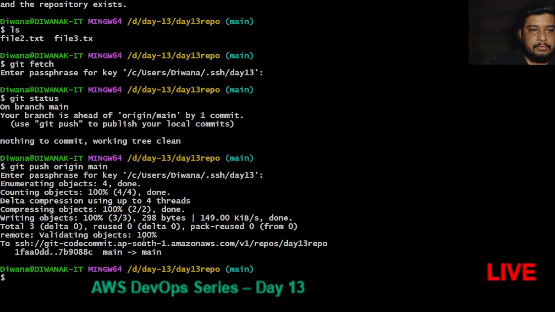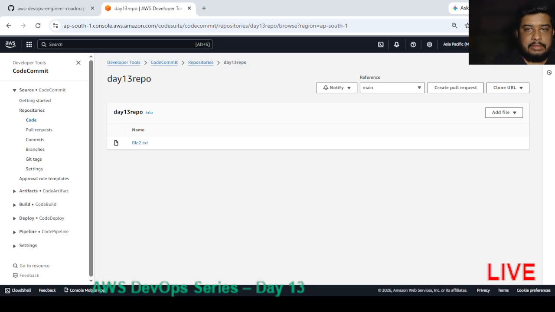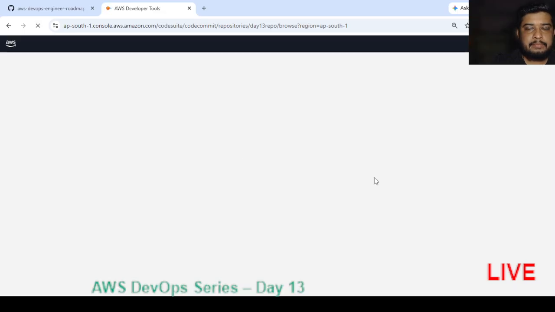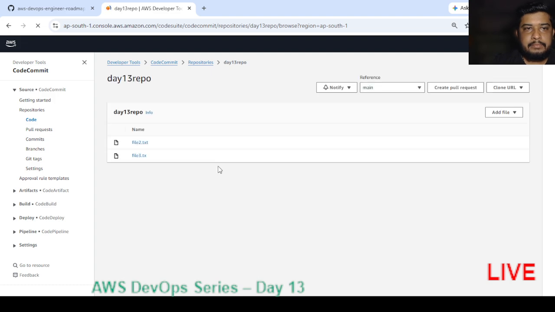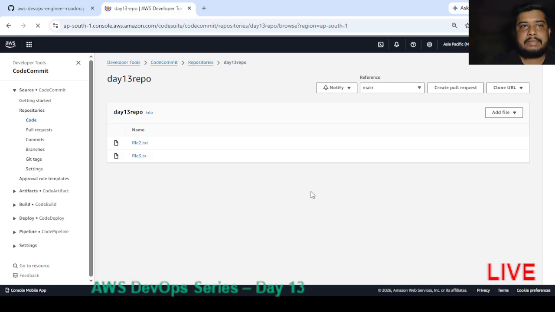See, so see, this is done, right? So let me show you the right screen. So further we will check yours. See, so let me refresh it. So see, file3.txt has come inside the CodeCommit repo.